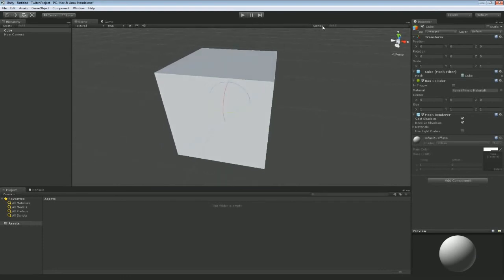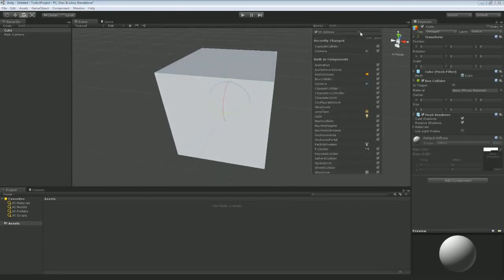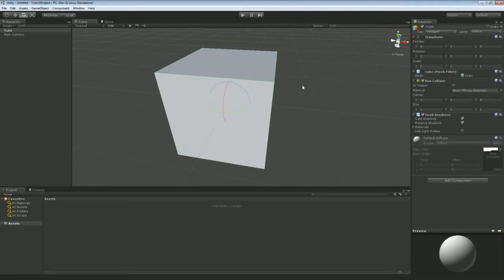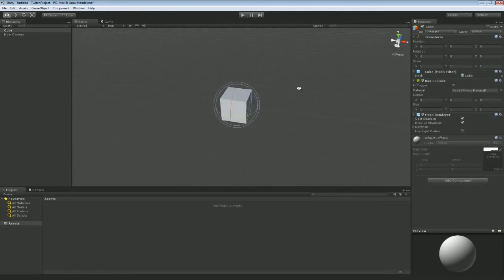I like that gizmo to be a little bit bigger, so I'm going to click here. Oh, that doesn't let me change the gizmo size. Never mind. I figured that would allow me to change my gizmo size. I guess I can just move out, which will make the gizmo relatively bigger.